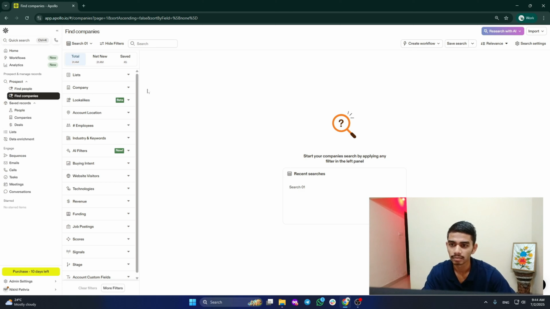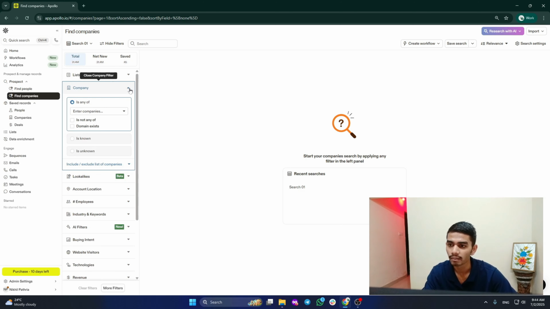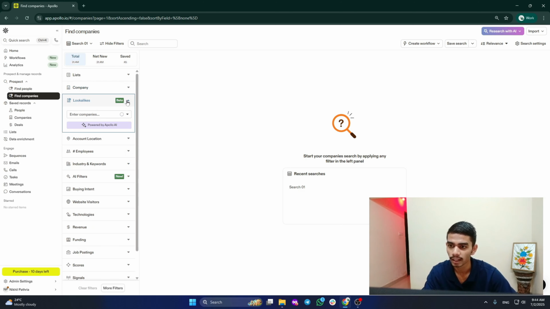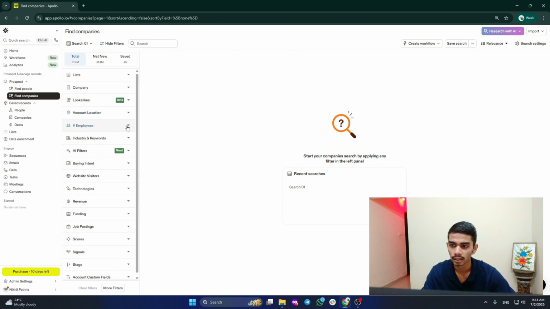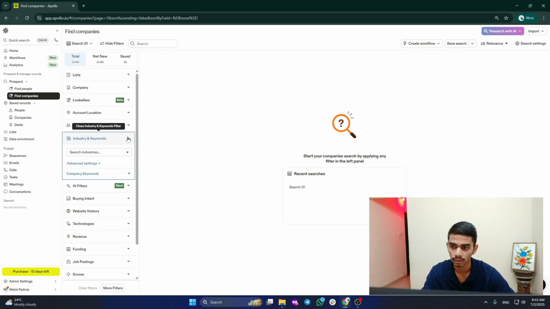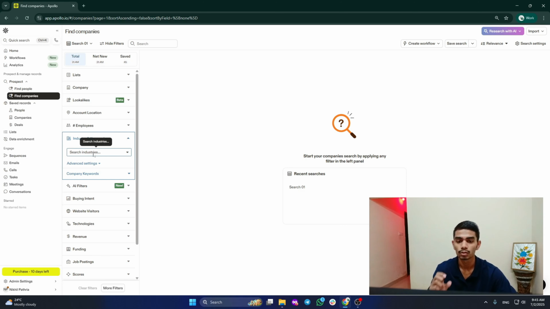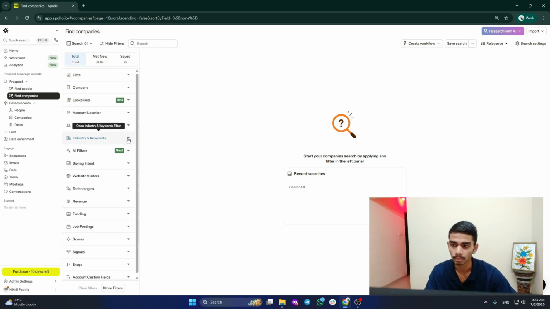So here we have similar filters: companies, then you have lookalikes, just like I told you. You just have to paste 4 or 5 companies here, and then it will automatically find similar ones. Then you got location, employee count, the industry and keywords, just like we saw before. Any industry you can put in here, like advertisement and marketing. And then you want to find people who do specific things like SEO, run ads. You can just put that keyword and it will sort out all the companies from that.